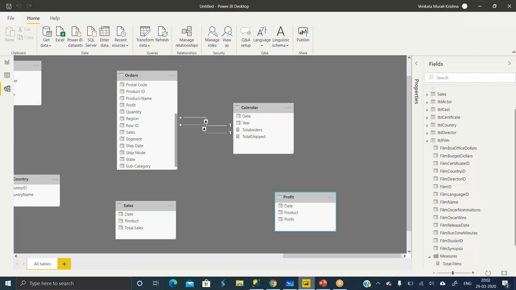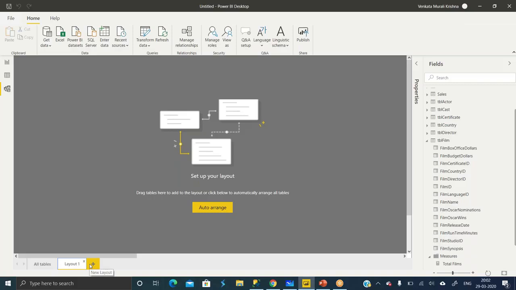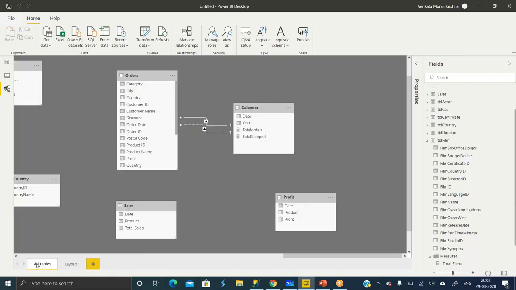Welcome back, guys. We are discussing data modeling, and let's have one more session on data modeling. So here we will see what these layouts are. If you click on the plus, we have something called layouts. What is this? We'll also see many to many and all. Let's see what one to one and many to many are.